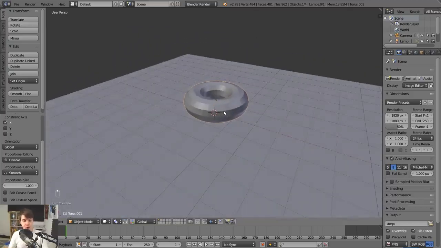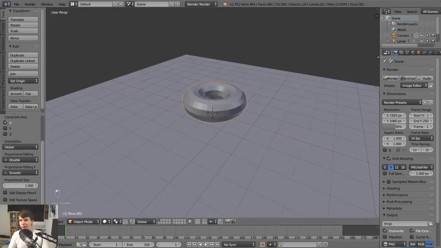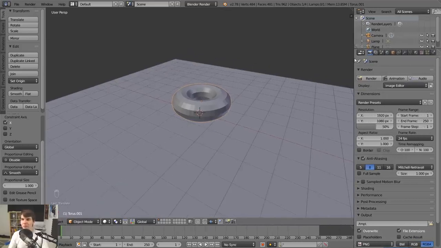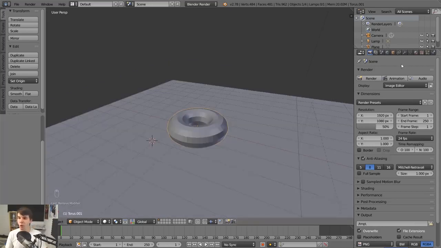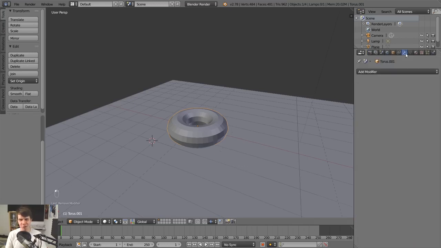So, great. We've almost come to the end of this tutorial. There is one final thing I want to mention though, and that is the modifier stack. If you go over here to the properties panel and click this little wrench, is that a wrench? I know none of the names of tools. It's called the modifier panel.